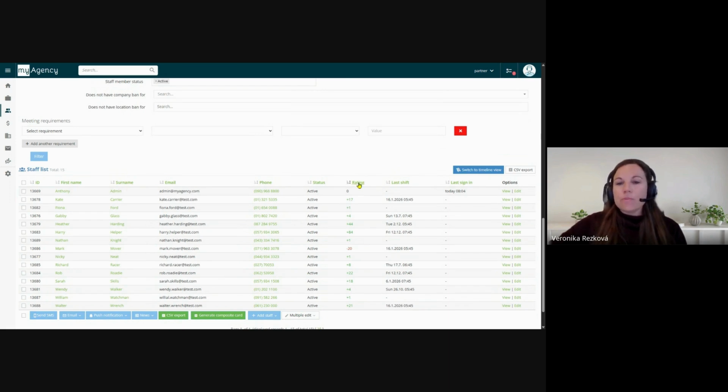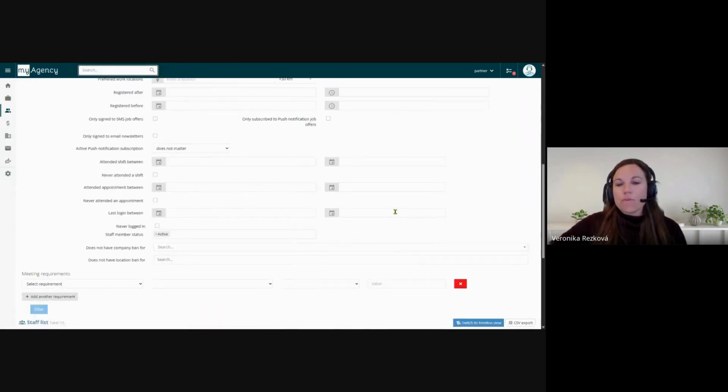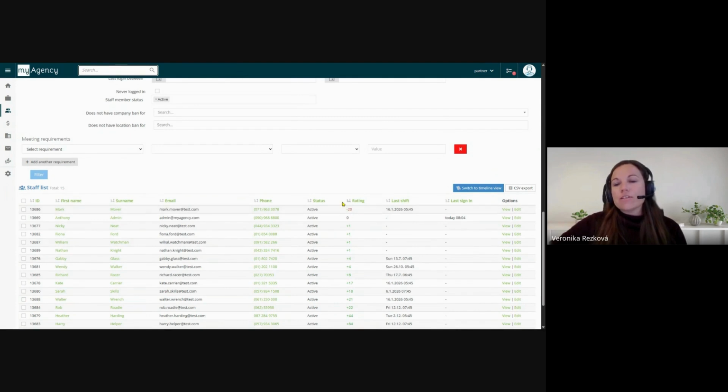Another part that can help you is to here sort staff members by rating. So you can identify if somebody by any chance is really low in the rating. So you might want to consider the future cooperation.